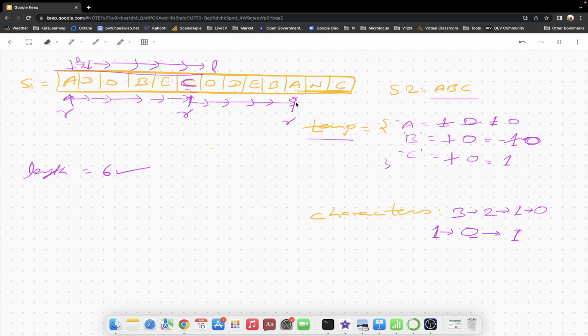So R will again move. And N is there? No. C is there? Yes. So count is equal to 0 and number of characters is equal to 0. Right? So once the number of characters is 0, we'll start moving the L. L is 0. Yes, it is here in the hash map. No. Move the next position. D is also not there in the temp. E is also not there.